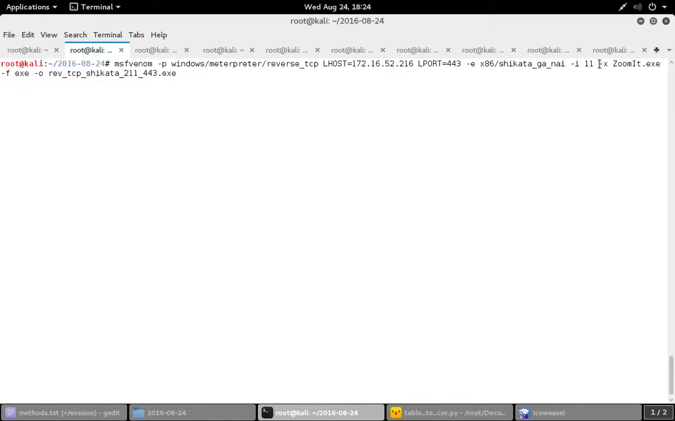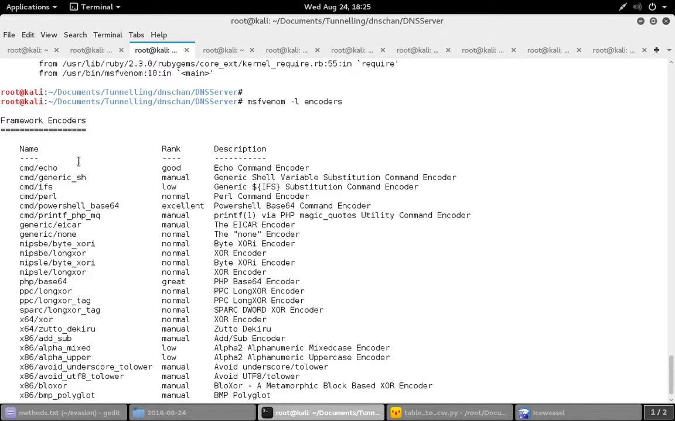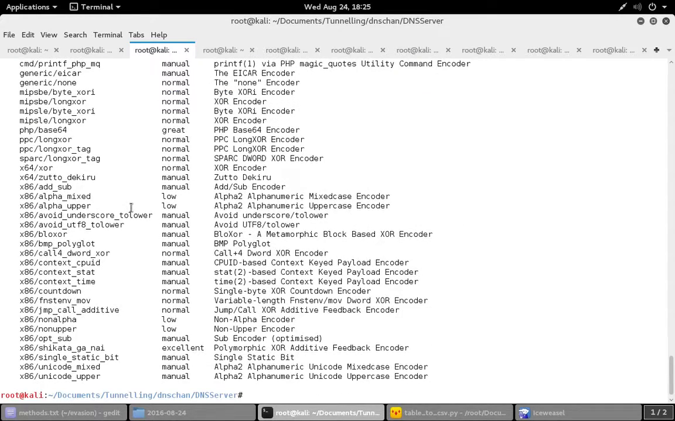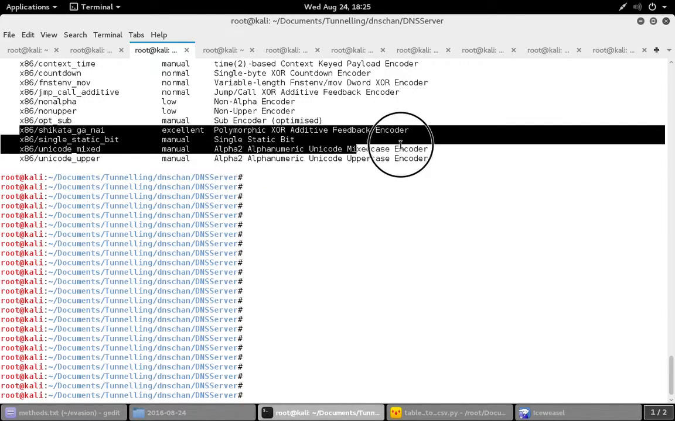So I'll use this one as a template, and it's going to be executable again, and the name of this executable is going to be reverse TCP Shikata Ga Nai. Okay, good. Now I can run that. While it's running, I want to show you that the supported encoders are these. Some of them are ranked as good, normal, excellent. PowerShell is one of the excellent ones, and Shikata Ga Nai is also another excellent one. So that's why I'm using this one.